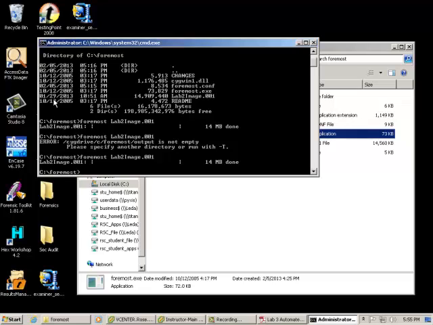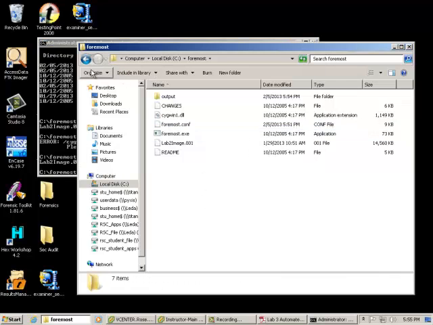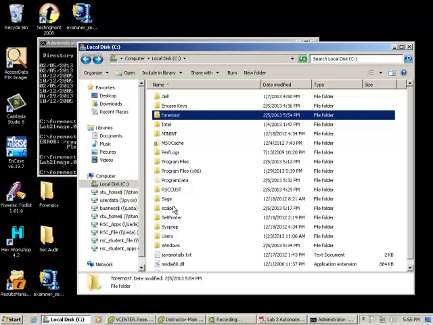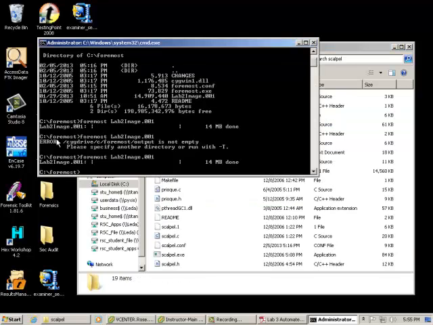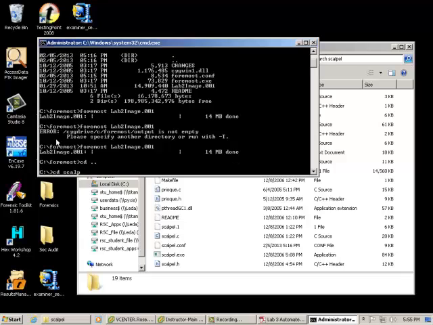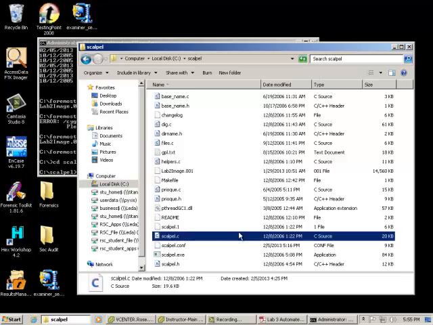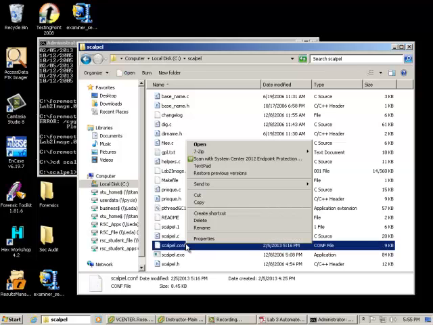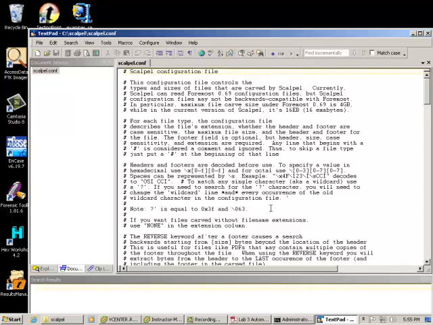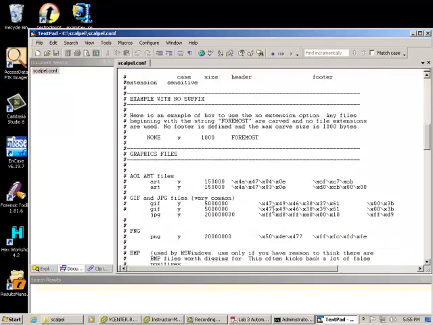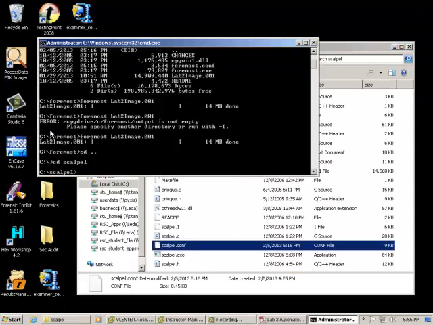Now we're going to do Scalpel. Scalpel is the Foremost replacement. It was actually made by the Air Force OSI. Okay, so we're in Scalpel. Got the same type of configuration file somewhere. There it is. Scalpel.conf. Doesn't it look pretty much the same? Same type of thing. Nothing different here at all. Now when you run it though, you got to type Scalpel instead.